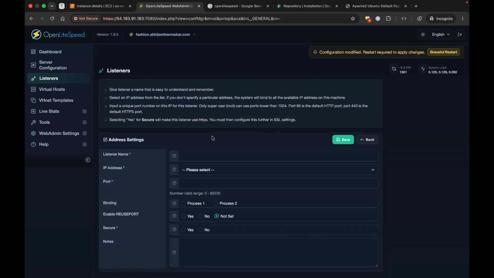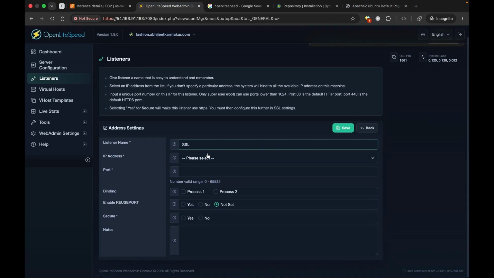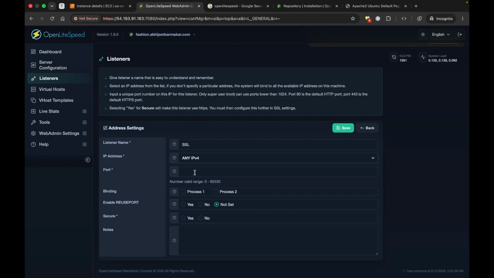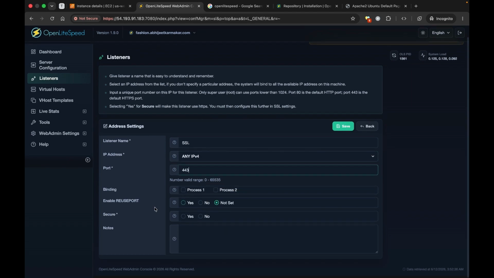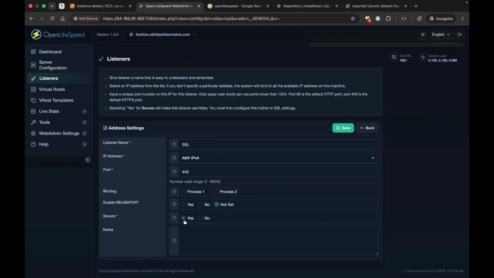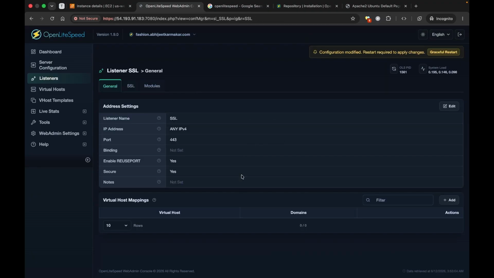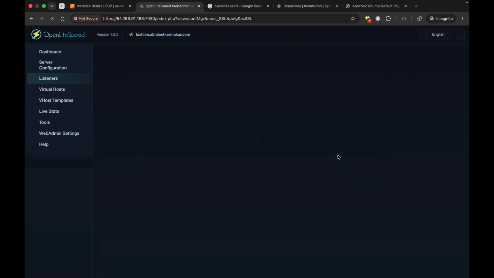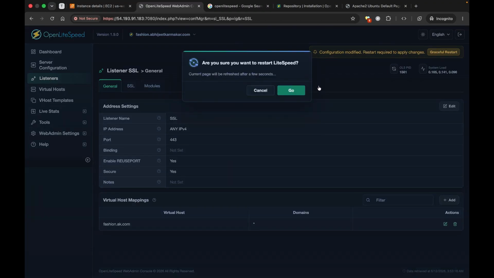Then we go back to listeners and we got to add the SSL listener for secure connection. Alright, so the SSL IP address is going to be IPv4, port is going to be 443, and yes, it's secure. Okay, and then we got to add the virtual host mapping to it as well. And save. Now let's restart it.